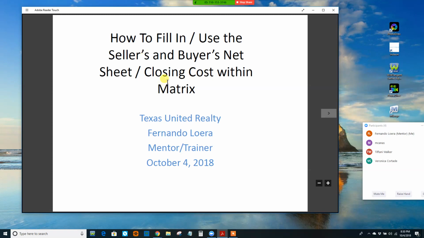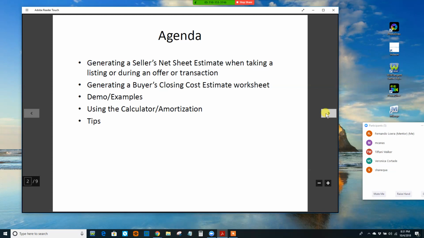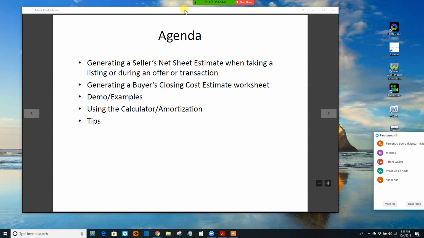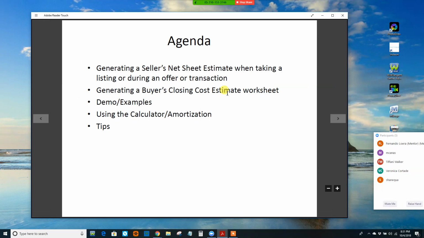This webinar is focusing on how to fill in the sellers and buyers net sheets and also estimating closing costs within Matrix. Many of you are going to be encountering quite a bit where the seller or the buyer are always asking you questions like, how much am I going to net if I sell this house at a certain price? Or buyers are always asking, how much are closing costs going to be? Of course, I always recommend them getting that information from the lender, but you can always do an estimate as well. So we'll be looking at that.